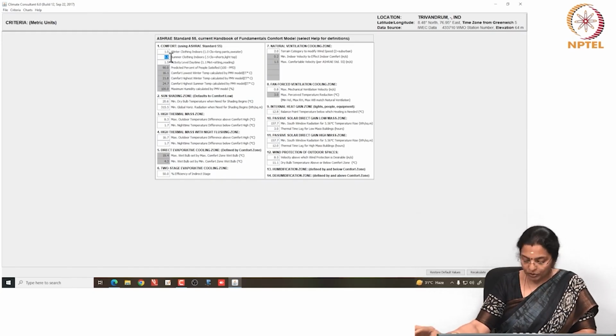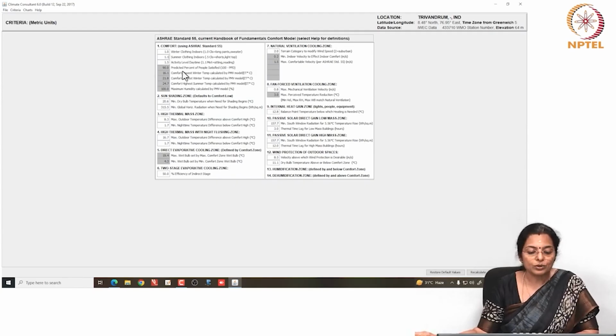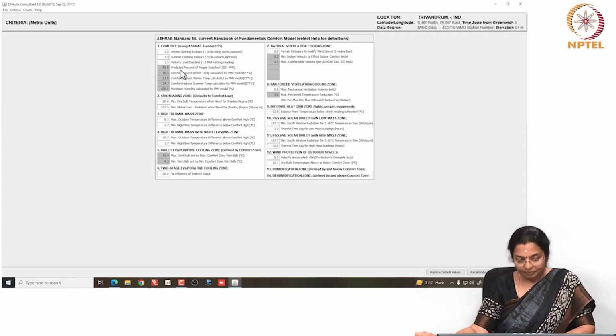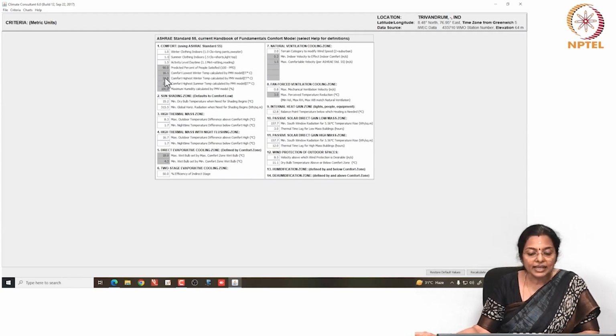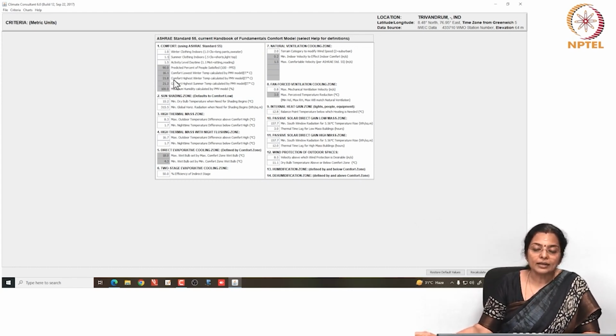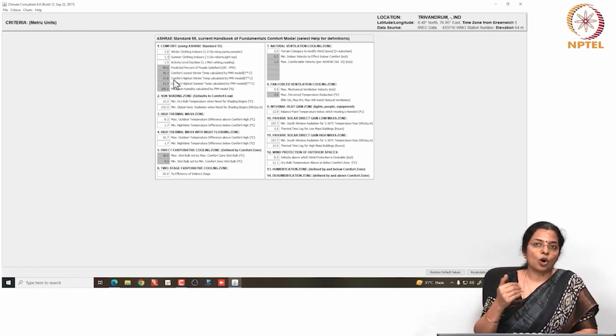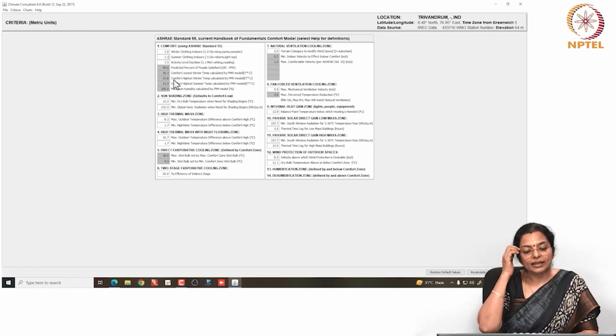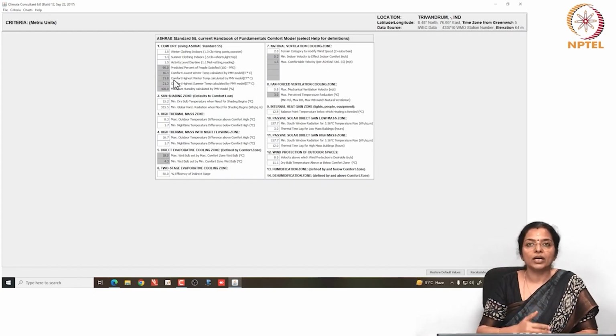Summer clothing, suppose from 0.5, I change it to 1.1. You see that again the comfort temperature during summer also changes. So, here this program has automatically inbuilt the relationship between clothing, metabolism and comfort range.